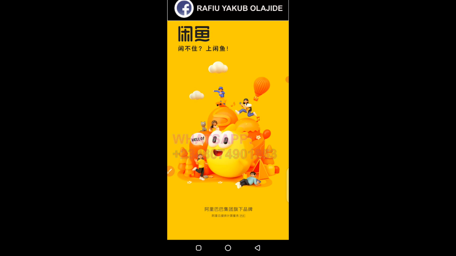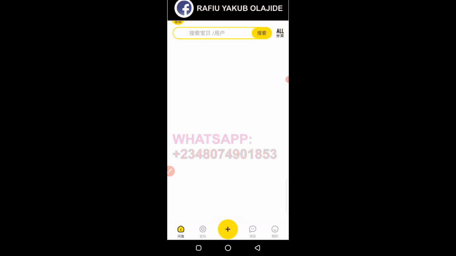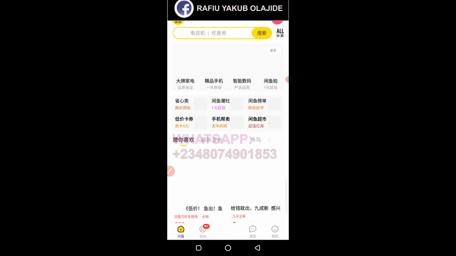One great thing about this app is that 85% of products you purchase from this app are second-hand products. One more thing is that you must have Alipay before you can access this app. Without Alipay, you're going nowhere. Unlike Taobao, where you don't need Alipay, and with your phone number you can register easily. But right here, you must have Alipay. When you have Alipay, you link it with this app, then you will be able to access the app fully.